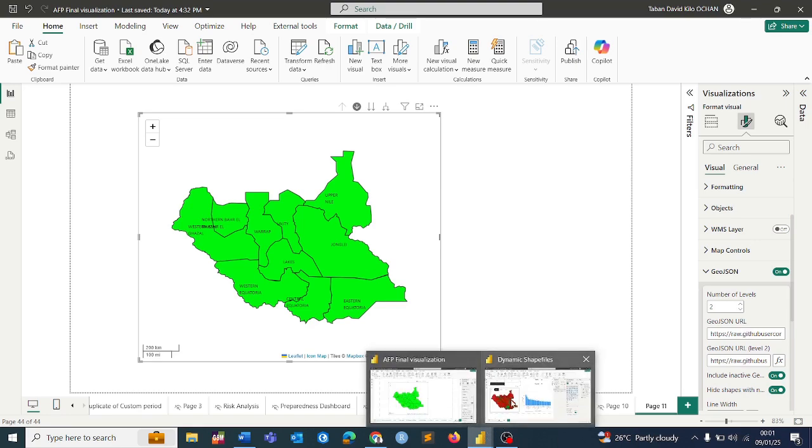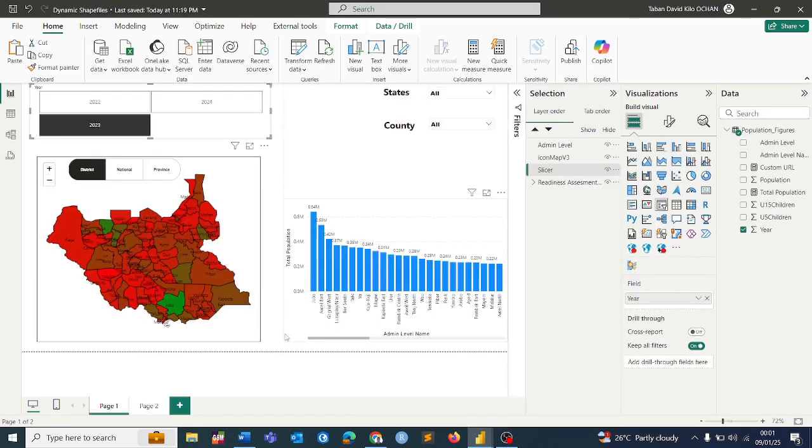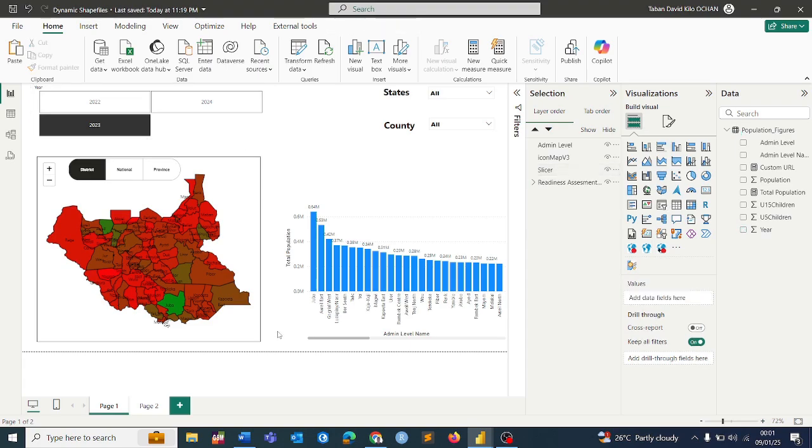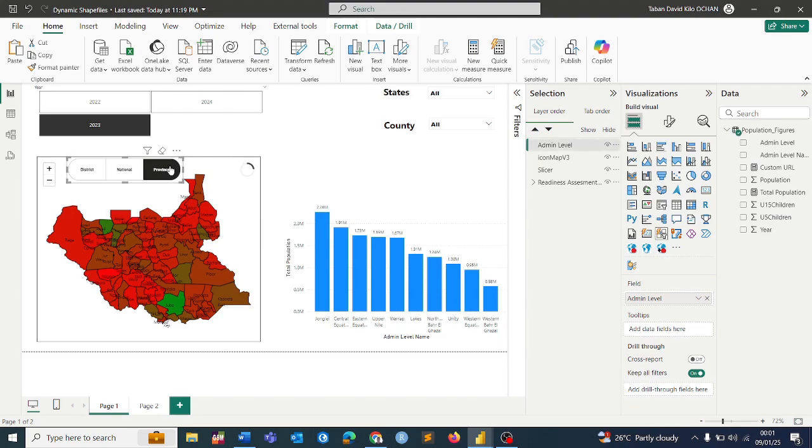So what I'm trying to do here is to do what Icon Map does, but in an open space. So we have this here. With just a single line of code, we are done fixing this. So let's get into it.